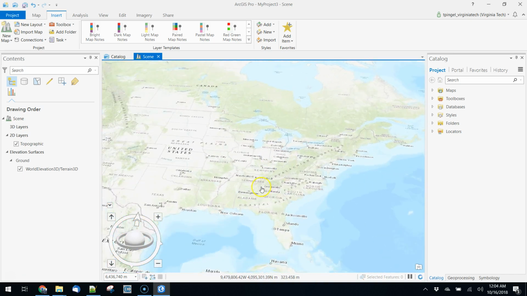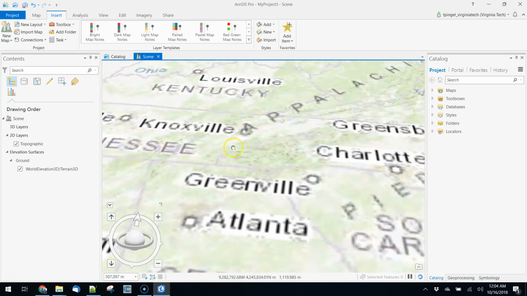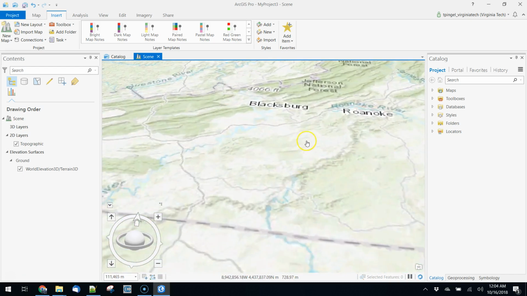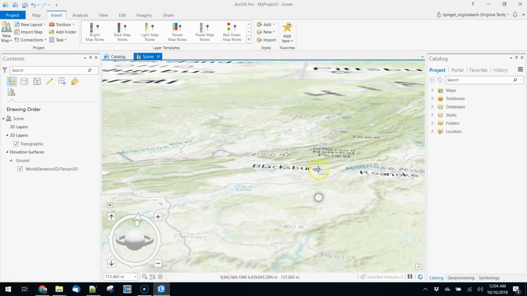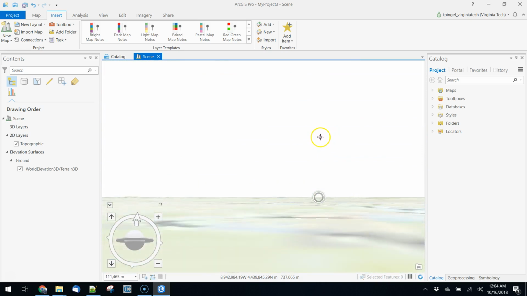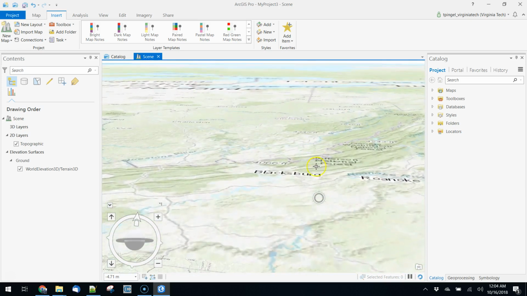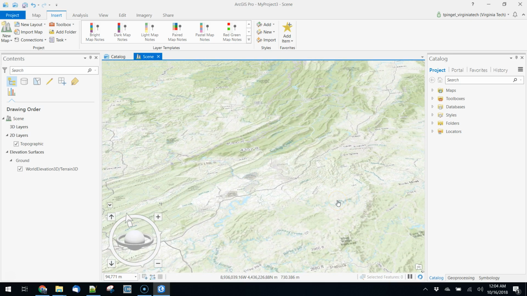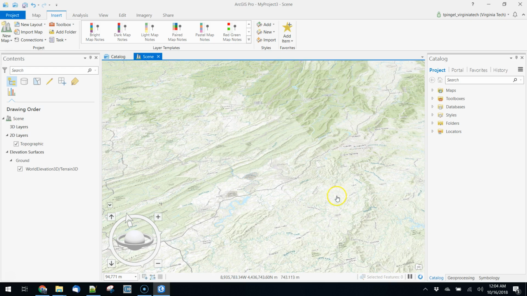If we zoom in to Blacksburg, if you look very closely, you'll see just a little bit of shape going on here. Now that's not very much. Keep in mind that proportionally the Earth is smoother than a billiard ball.